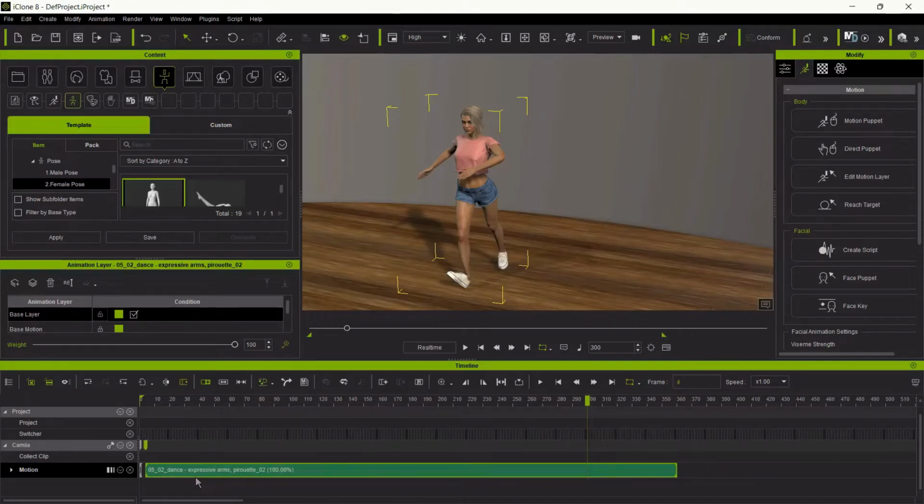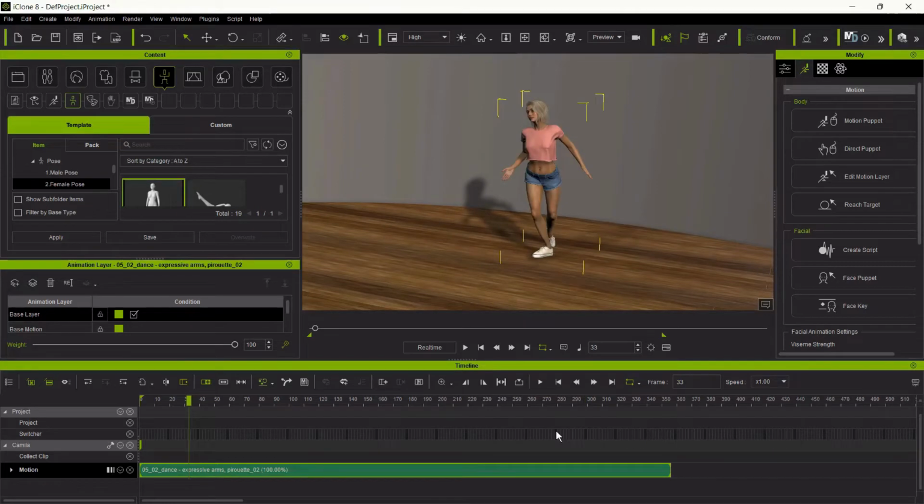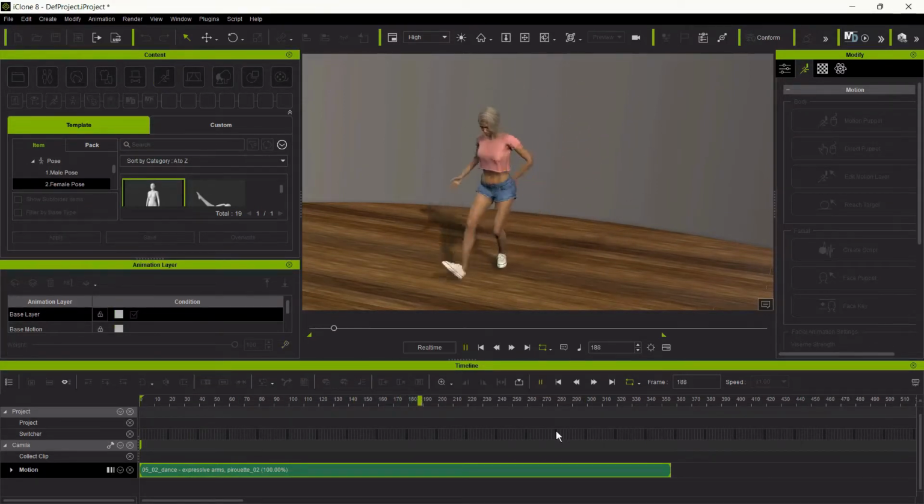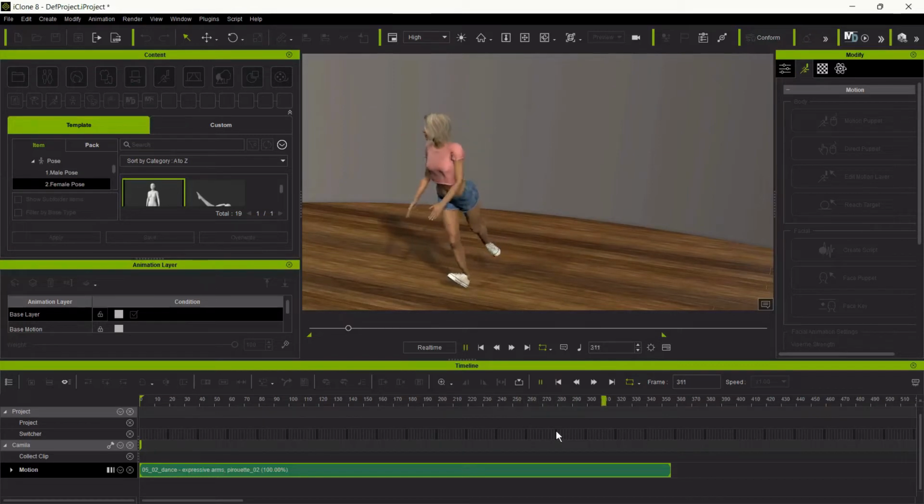The beginning of the clip had a standstill position with stuttering legs, so I got rid of it. As you see, the character starts directly dancing.